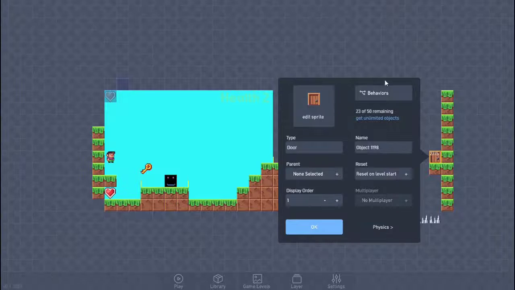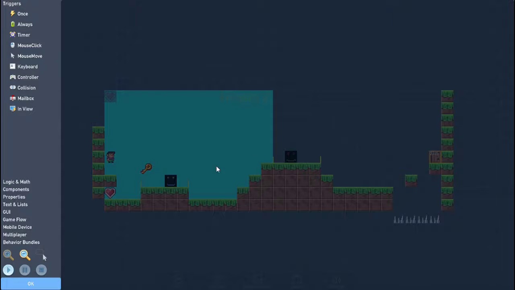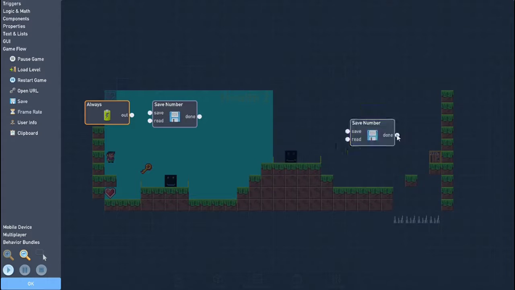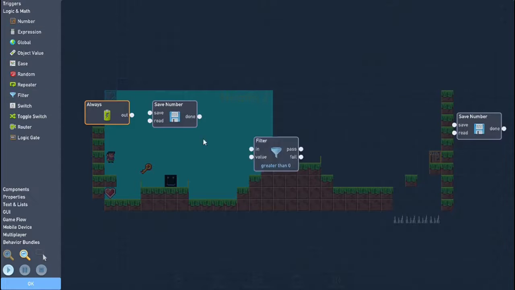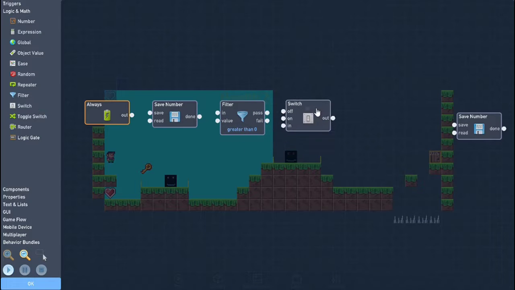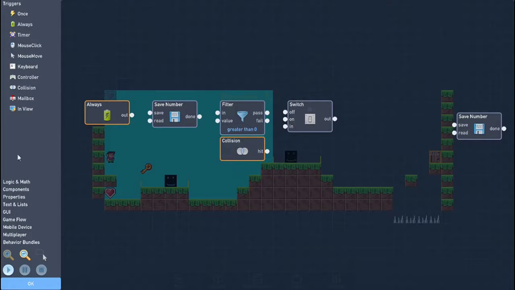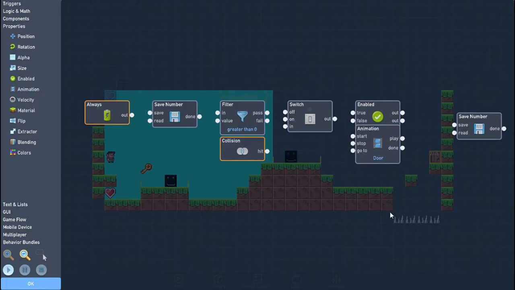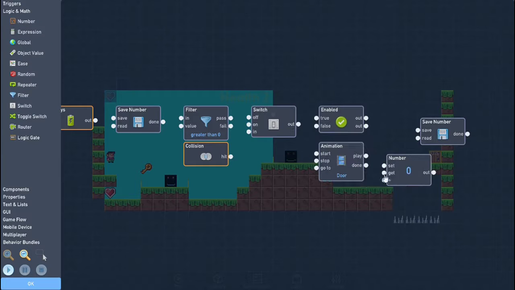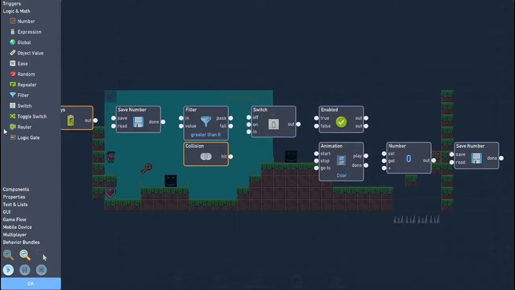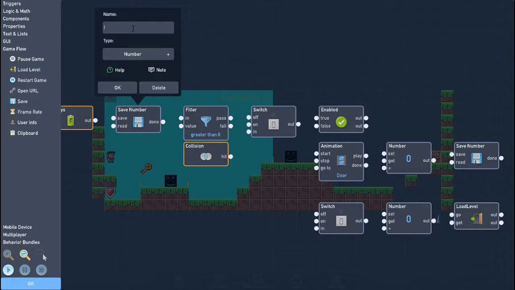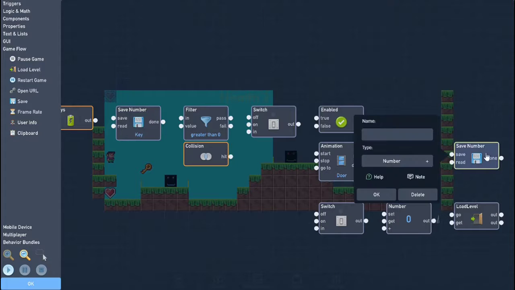Okay, now let's go into the behaviors and let's do the always block, the save block, and then you need the filter block, a switch block, a collision block, enabled animation, as well as a number block. And then we need three more. So it's switch, and it's actually proximity, not number. And then it's load level. So we're going to name this key, and this other one key.